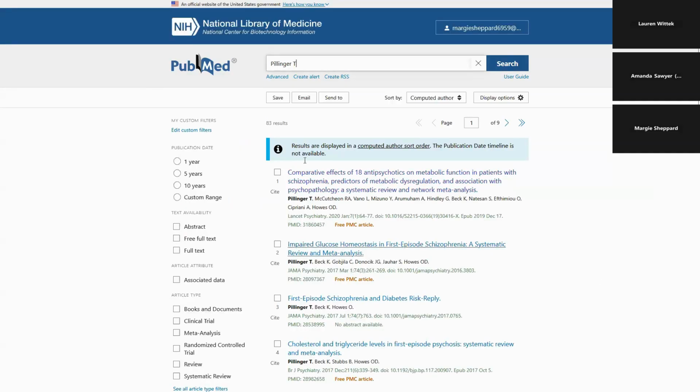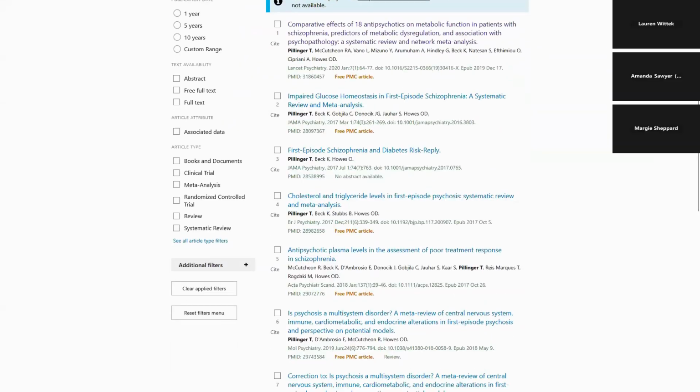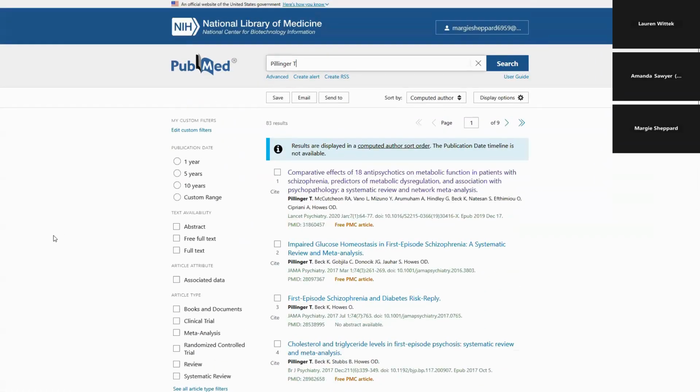Okay, so we see quite a few author bolded Pillinger T in the results. So that's a good sign. And note that the alert box says the results are displayed in a computed author sort order. So the article that we clicked on now has moved from the second position to the first position.